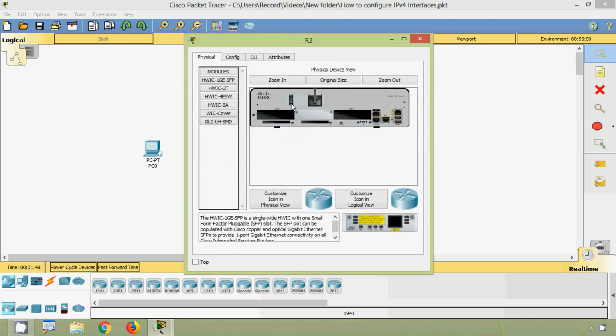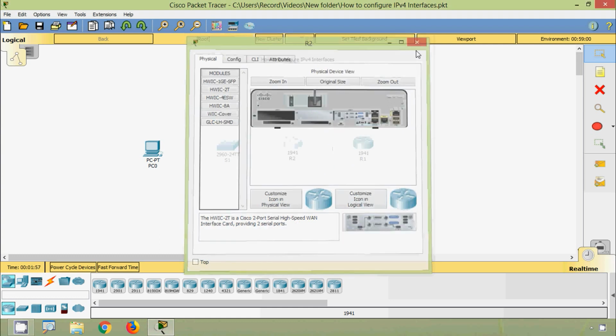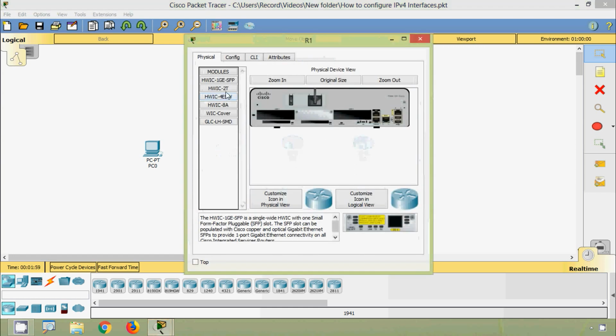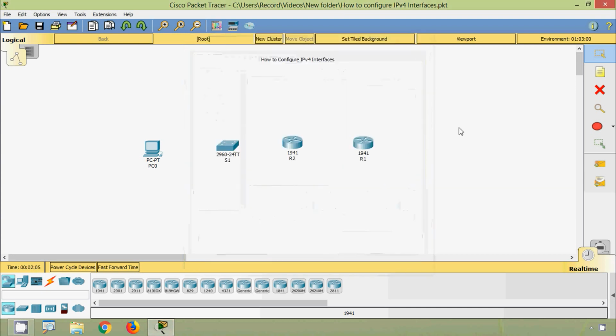We will power it off, and here we will add this serial high-speed WAN interface card and switch it on. Coming to R1, right, so now we will do the connectivity.